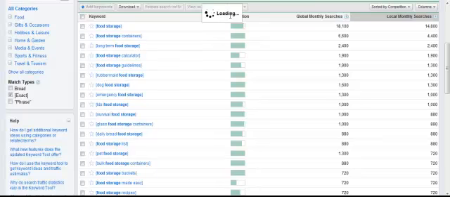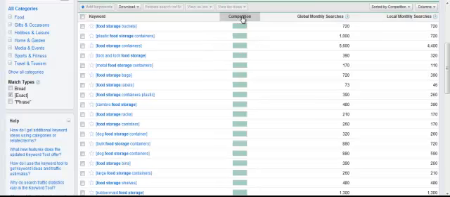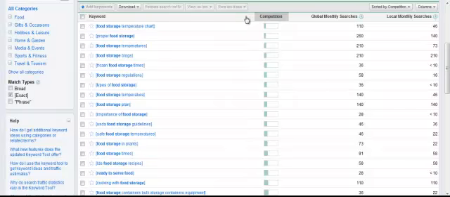I can also filter it by competition. So this is the most competition. Food storage buckets is a really big, very competitive item that people are trying to sell through advertising. And if you'll notice, these are all small competing words. Most of them also have very small searches.